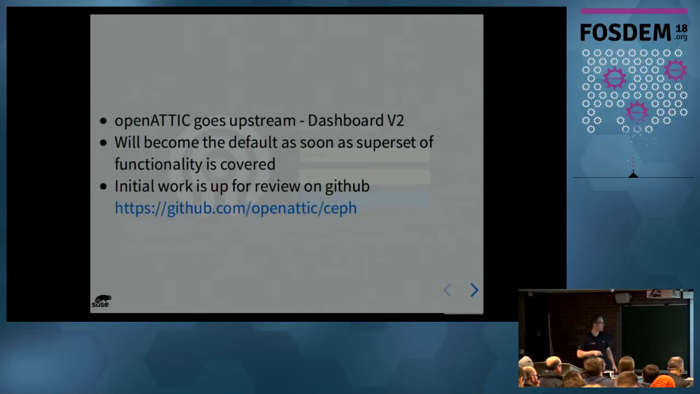If you're interested in what we are currently working on, right now we're developing the initial pull request in our own GitHub repo, and the idea is as soon as we have something that is compatible, we will push it upstream. That's the idea behind it. So in the future, there's no standalone openATTIC anymore. It's just a default part of Ceph.